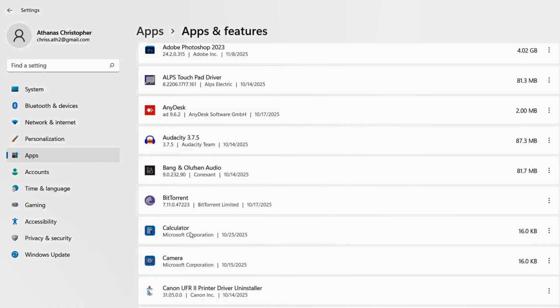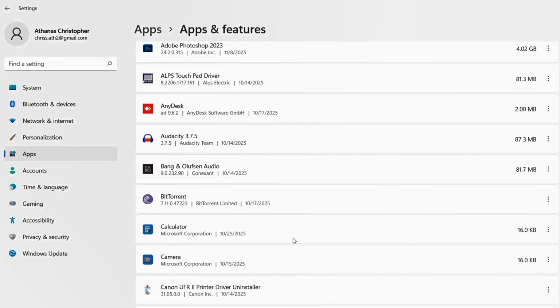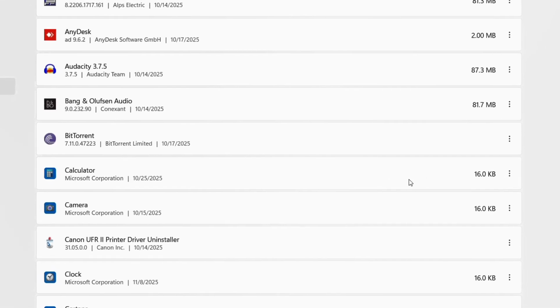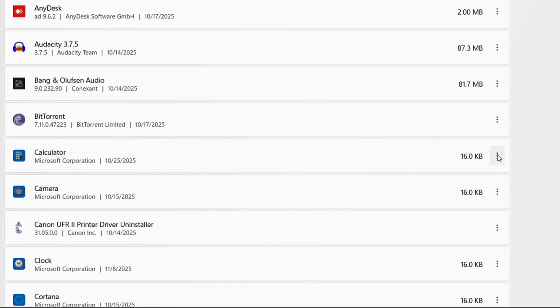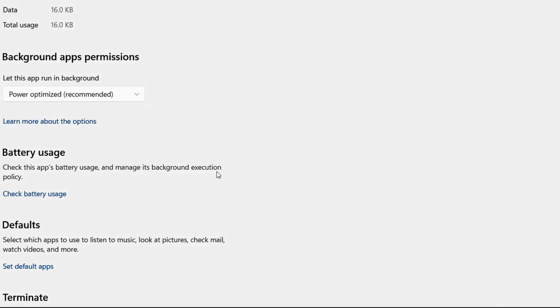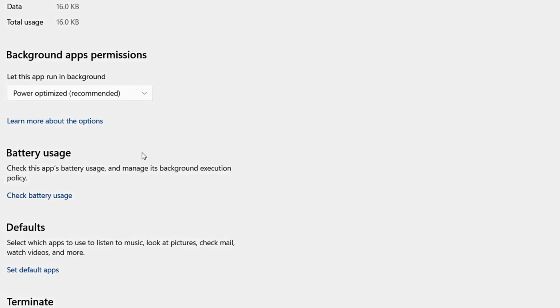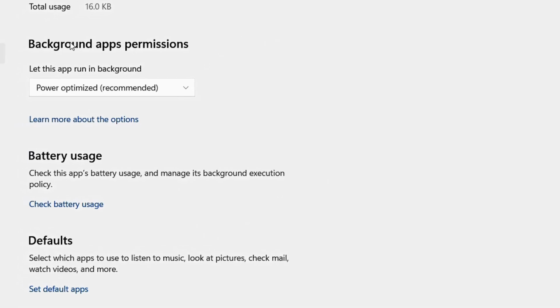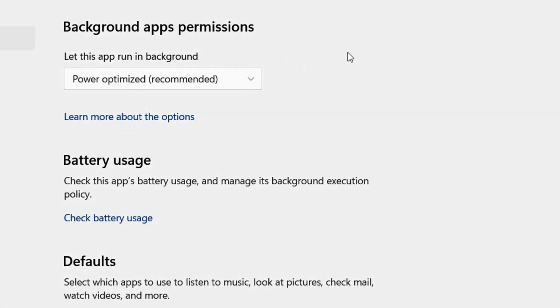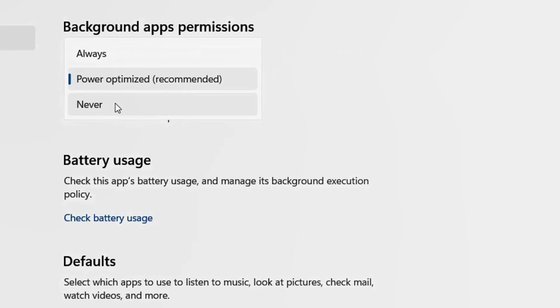For example, here let me pick a calculator app that I rarely use. And then click the 3 dots right here and then select Advanced Options. Click. Now inside Advanced Options, you will see Background Apps Permissions. Now change this to Never. You see?